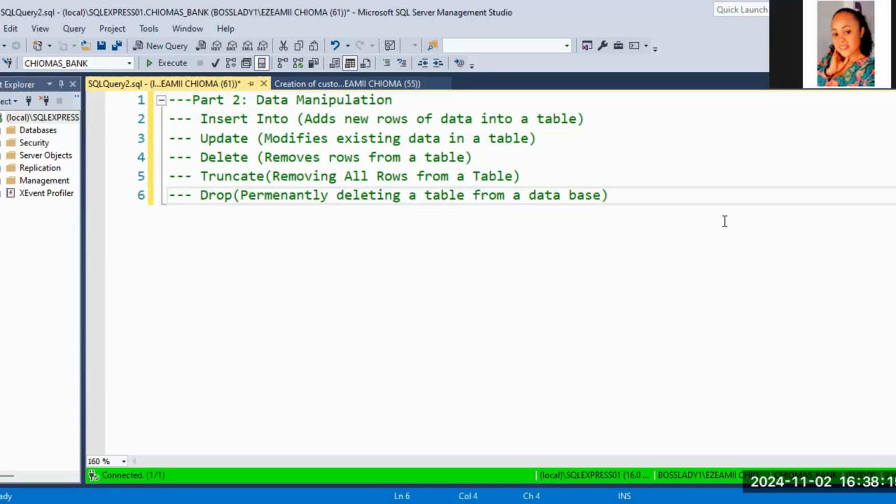So let's dive in and understand these keywords. The first one is insert into. Because I don't want to mess with the previous table I already created, since at the end of the lesson we're going to drop the table, it's better for us to create a new one. This new one will enable us to understand this perfectly.